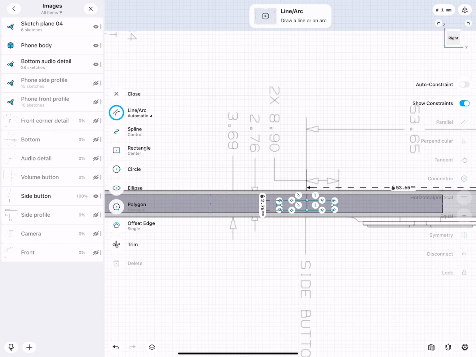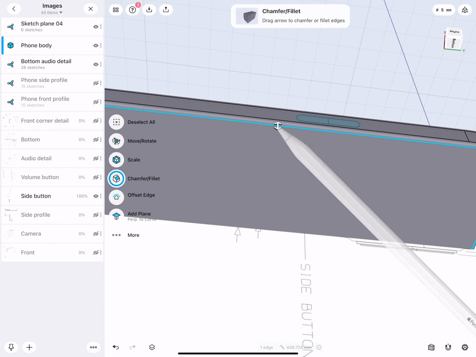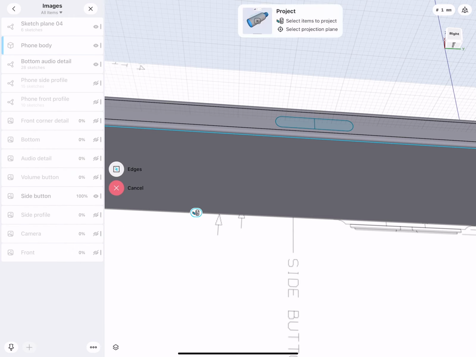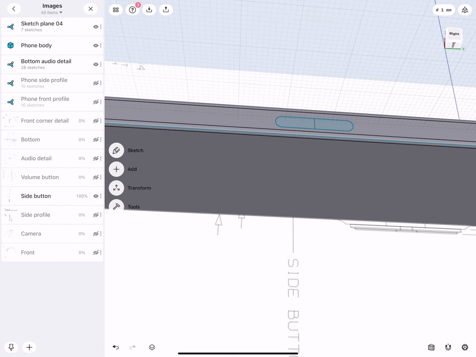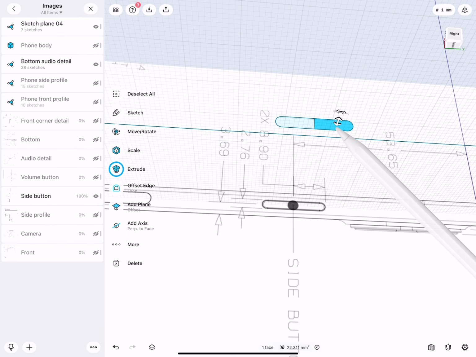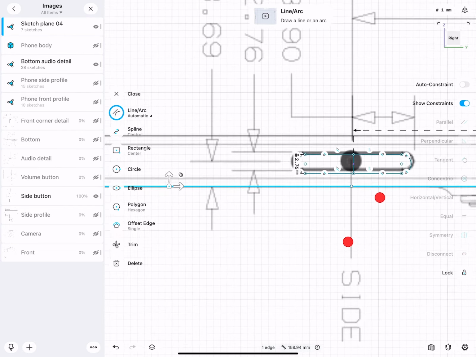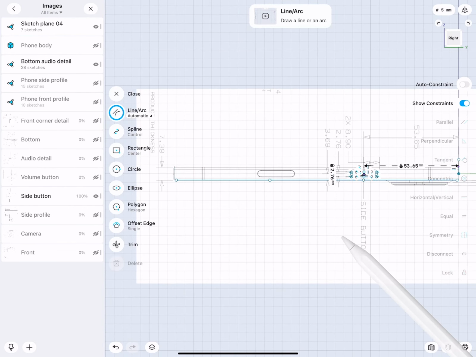We can project the phone in. Here, this edge, I would like to project into this sketch. So there I have this line. It's actually nice and long. Interesting, it actually created a curve.